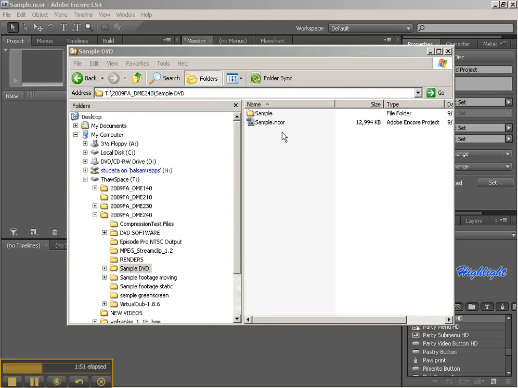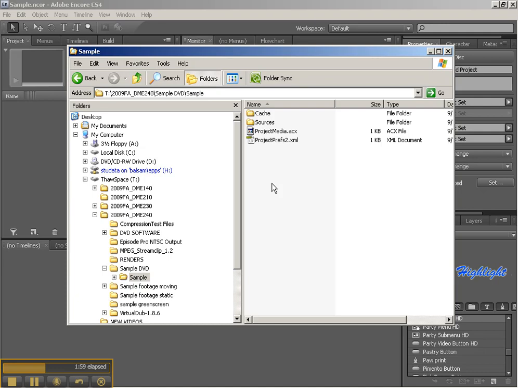Alright, so it finally brought it up. Here is my sample project, Encore, which is my Encore file. And then here's all the other files that go with it. This cache, sources, and everything else. And this will also fill up with some stuff such as transcodes as we do them.